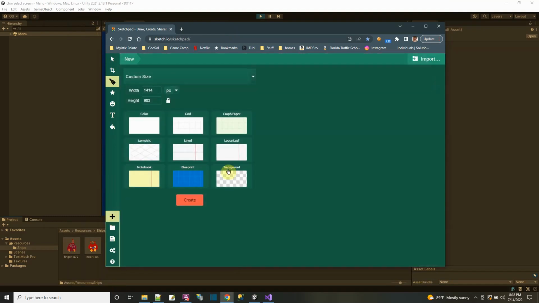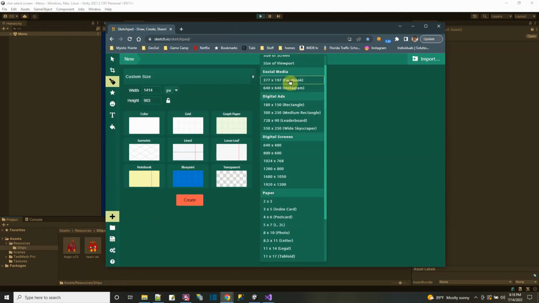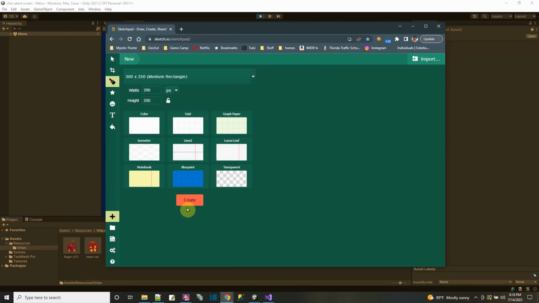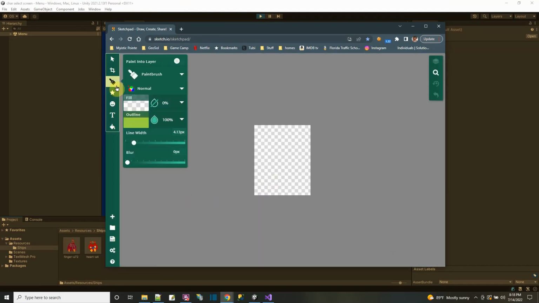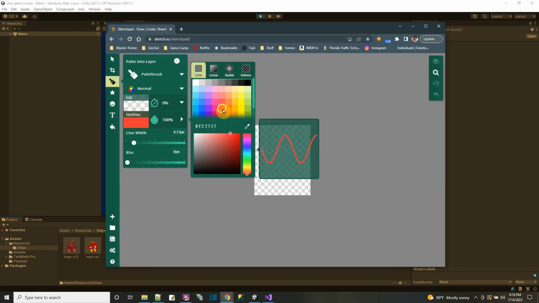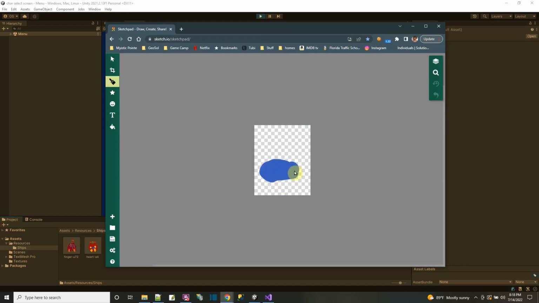So let me say new. The size is, which one did I pick? This one, medium rectangle. This is Sketch.io. It's a free online drawing tool. And then I'm using the paintbrush. Let me pick the color to paint with. I'm making a ship that I'm flying, so I'll pick a light blue. And then I'll make the line thicker because I'm going to just make the colored-in part.